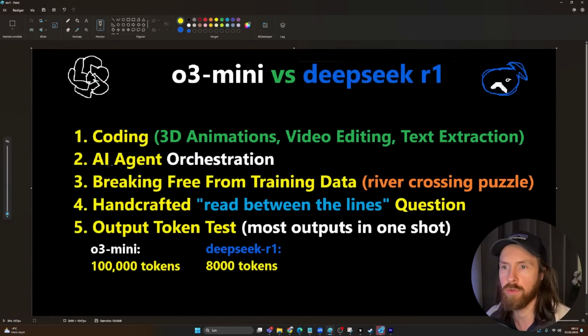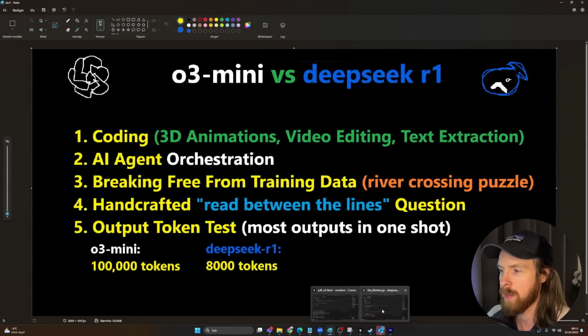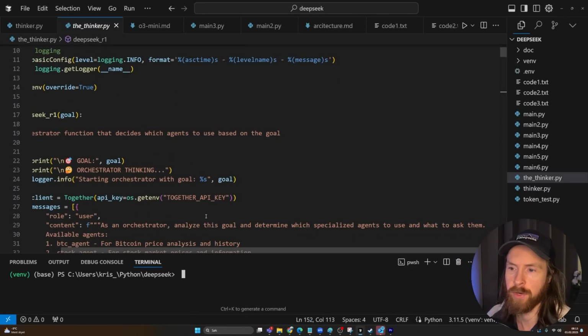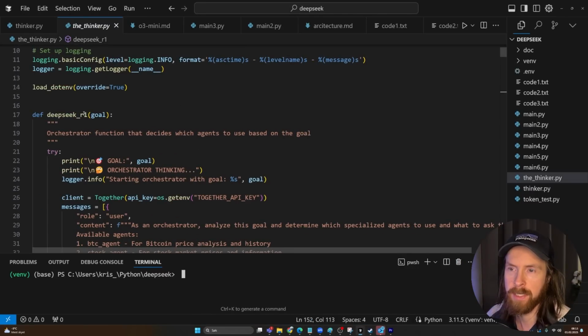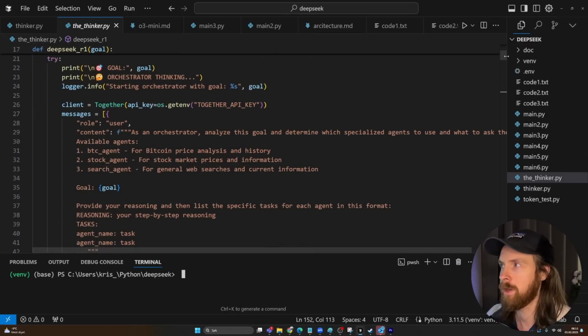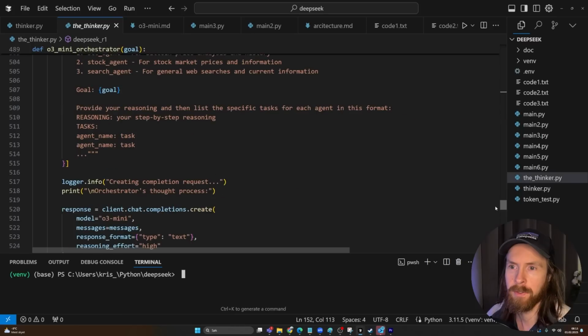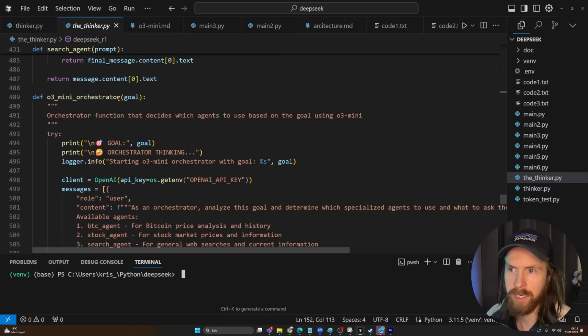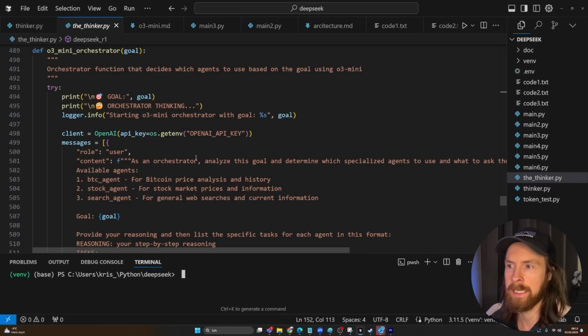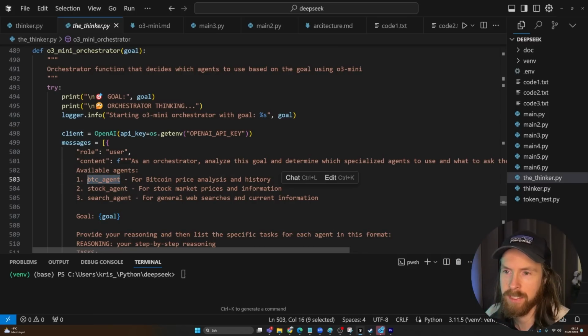Okay, so the next thing we wanted to do was to look at the AI agent orchestration. We're not gonna spend loads of time on this, but I have this orchestration here that has a Deepseek-r1 function that can pick the agents we want to use. And we also set up the same using the o3-mini orchestrator. So these orchestrators are basically overarching. You can see we have control of these 3 agents: the Bitcoin agent, the stock agent, and the search agent.